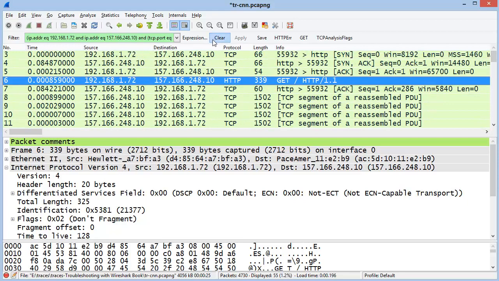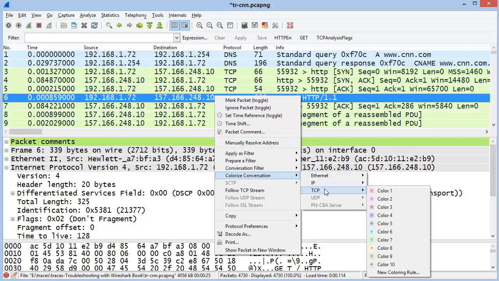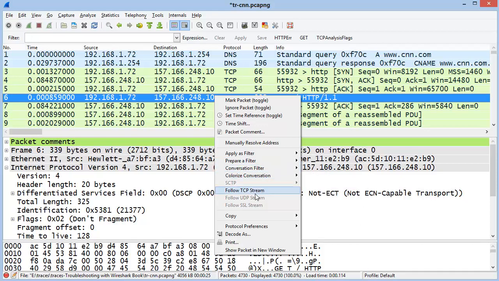I'll clear out the filter that Wireshark applied and right mouse click again. I can choose to temporarily color that conversation in some way. These are all temporary colors on top, or I can pop in to create a new permanent coloring rule. In addition, I can choose to follow the TCP stream.